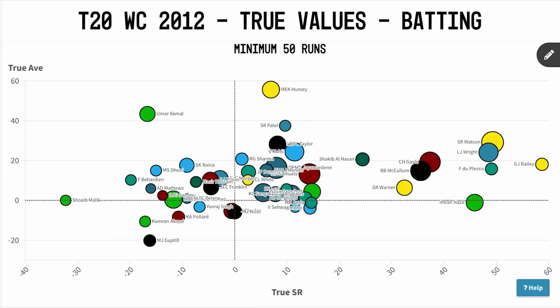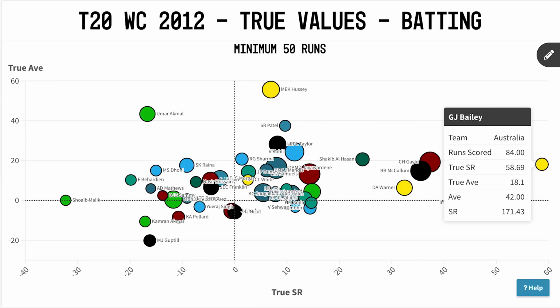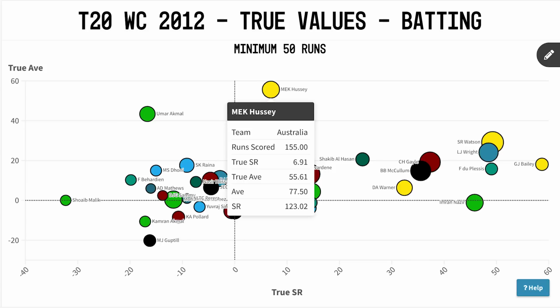In 2012, we have Mike Hussey again, and we've had him a bit, but we also have George Bailey as an outlier. Mike Hussey played a different role in this World Cup, coming in at the median over mark of 3.2. He came in over 10 overs later than that in the previous edition. He scored 155 runs at a true average of 56 and a true strike rate of 7, so much more like an anchor.